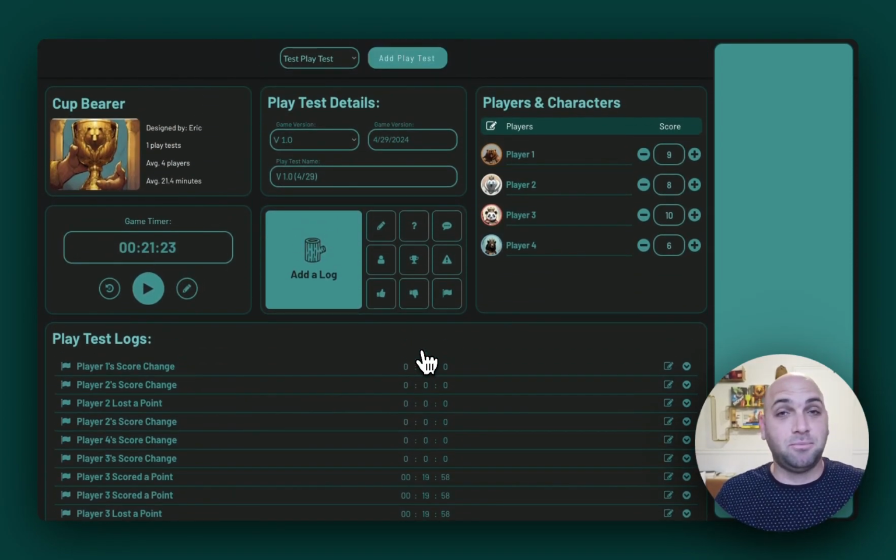Down the road, I would love to build out maybe a graph to show how scores change over time, or even how people respond emotionally over time. What are the high points and low points of the game? So there's a lot I'd like to do, but I want to hear from you to hear what you would like to see in something like this.